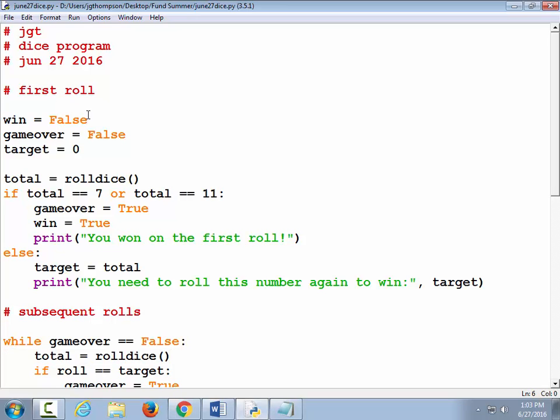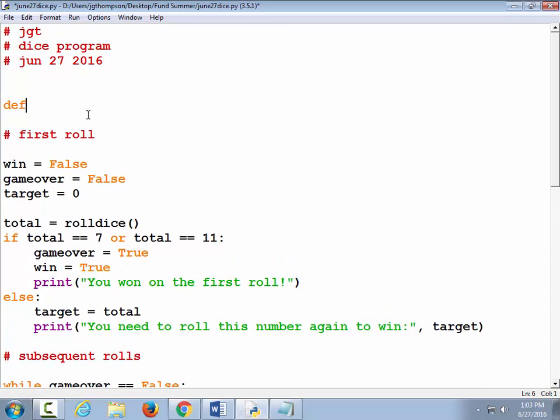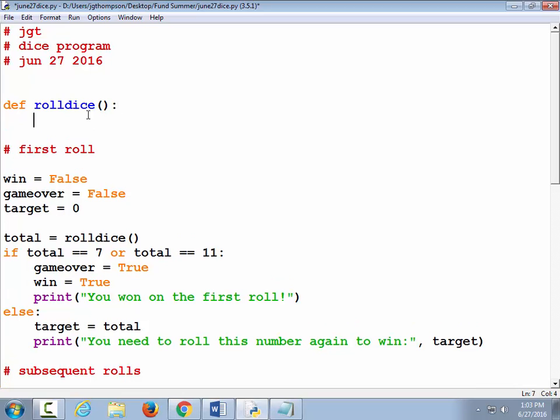Up here, underneath our comments, we need to define a function called roll dice. It doesn't take any parameters, so there's not going to be anything between the parentheses. It does have a colon there. And this function is going to be a really easy version of it. It's not going to actually do the dice. It's just going to ask the user for what they rolled. Roll is equal to input.